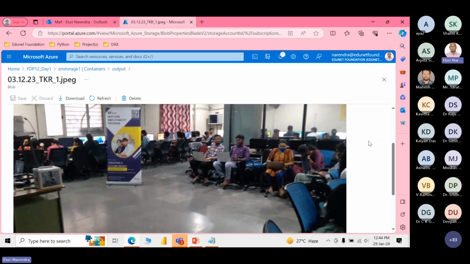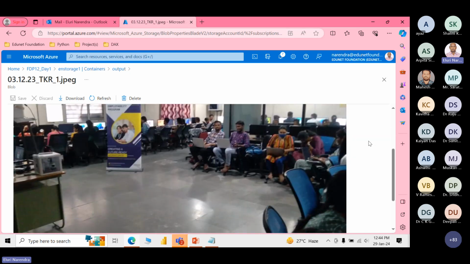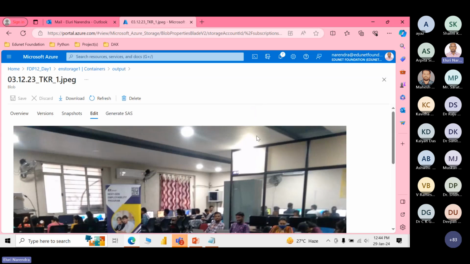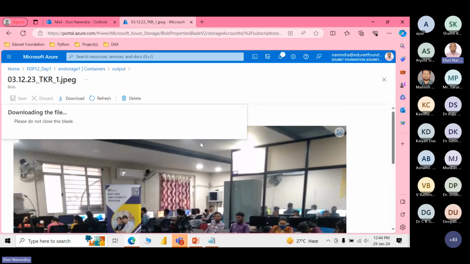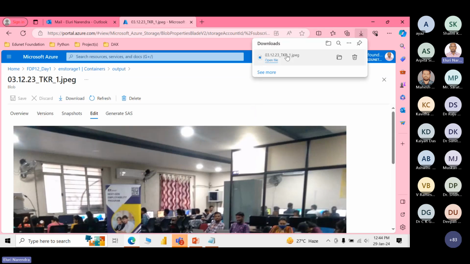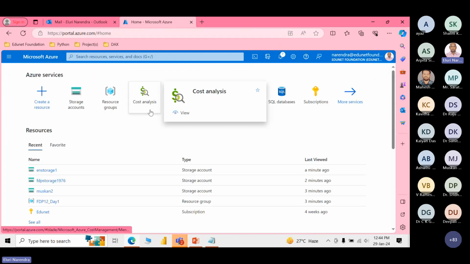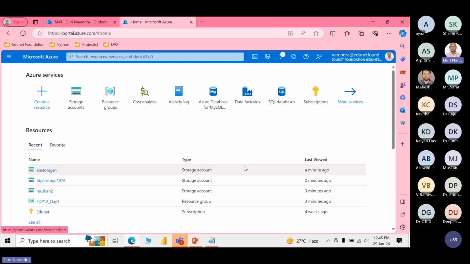So you can see here, the image is visible. Once this image is okay, I can click on download and download the image. So that is what you can do. I can create one storage account and give access to other team members so that they can also see the data, edit the data, or download the data. Once they download the data, they can use it for their project.